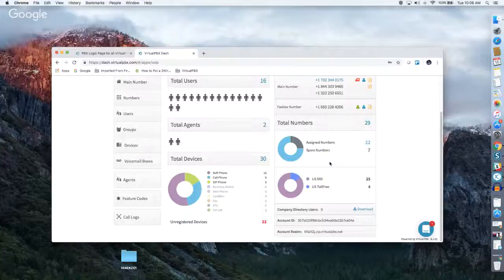Spare numbers are numbers on your account that you're still being charged for. You're not actually using them in any feature, so no call traffic is going through them. This is something you're basically using for a future advertising campaign, or you have numbers in a sequence and you're not all the way through that sequence yet. You're just saving them for later use.